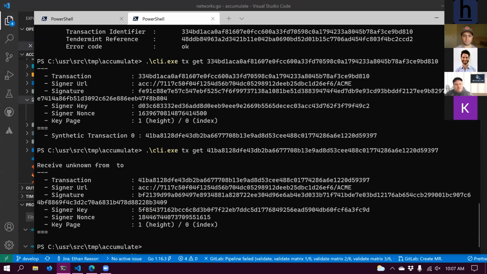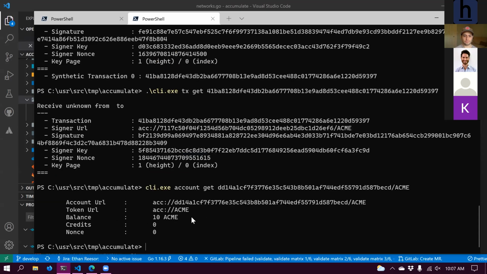So I can look at the account. We have an account. It has 10 Acme in it because the faucet puts 10 Acme in your account. And then with that, I can go ahead and start doing everything else.